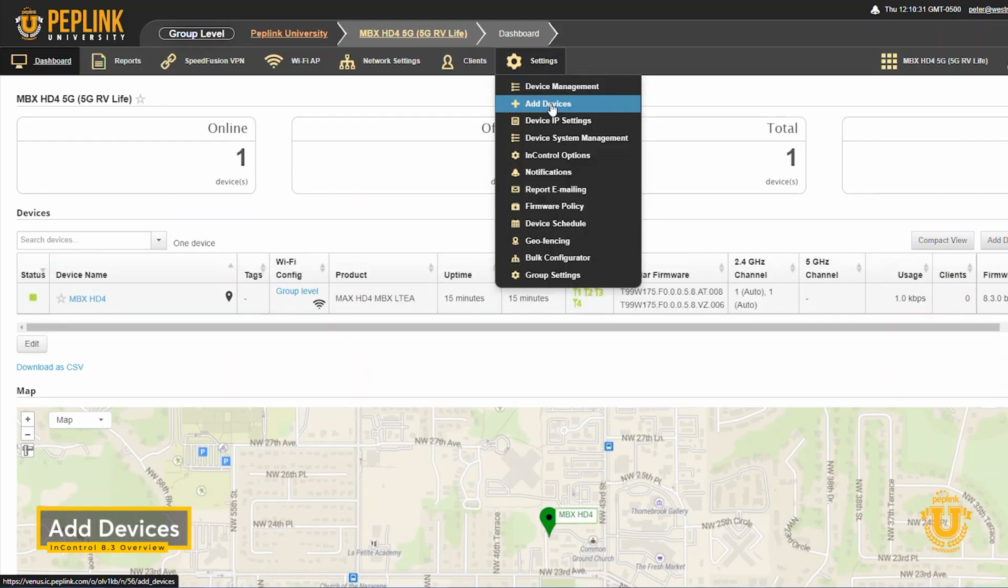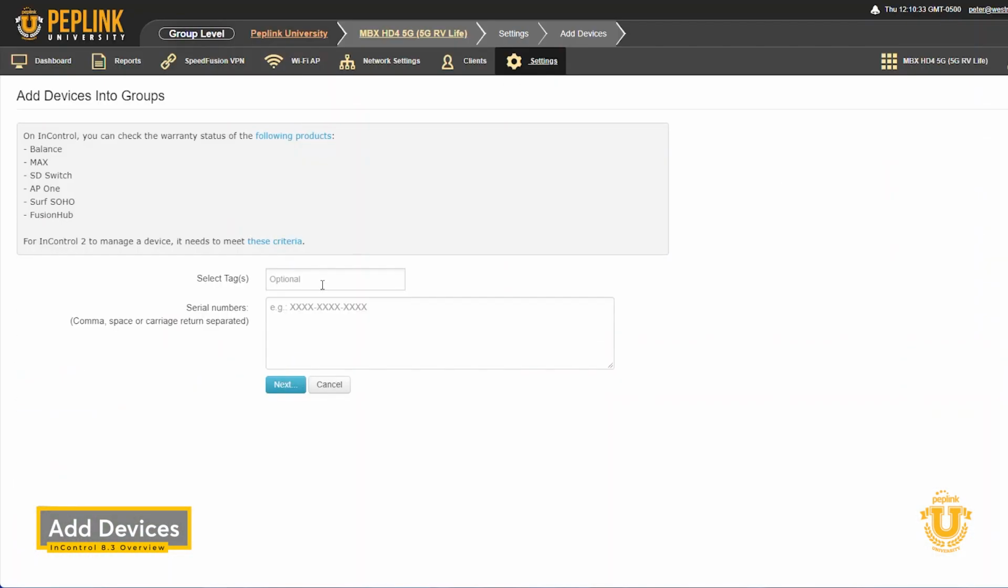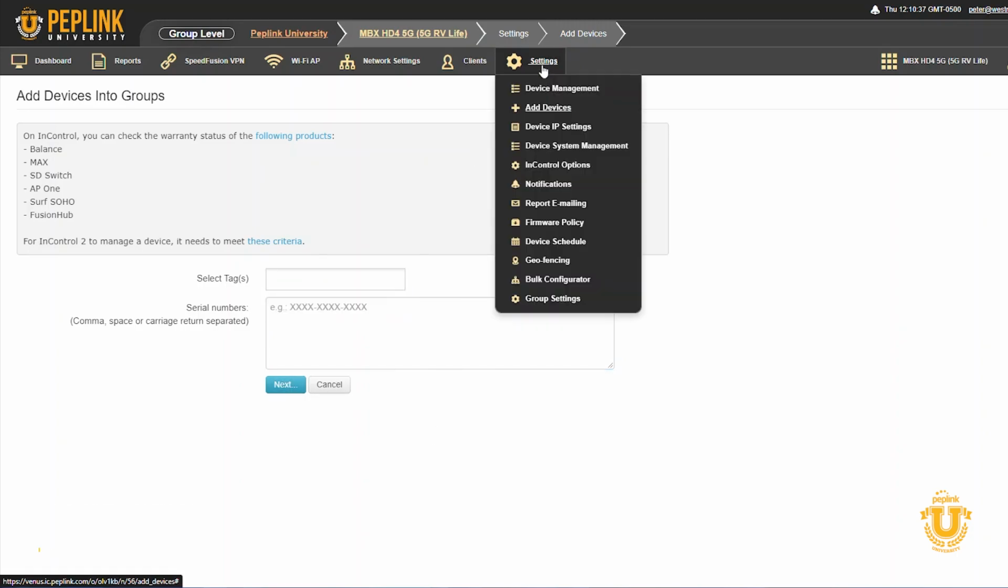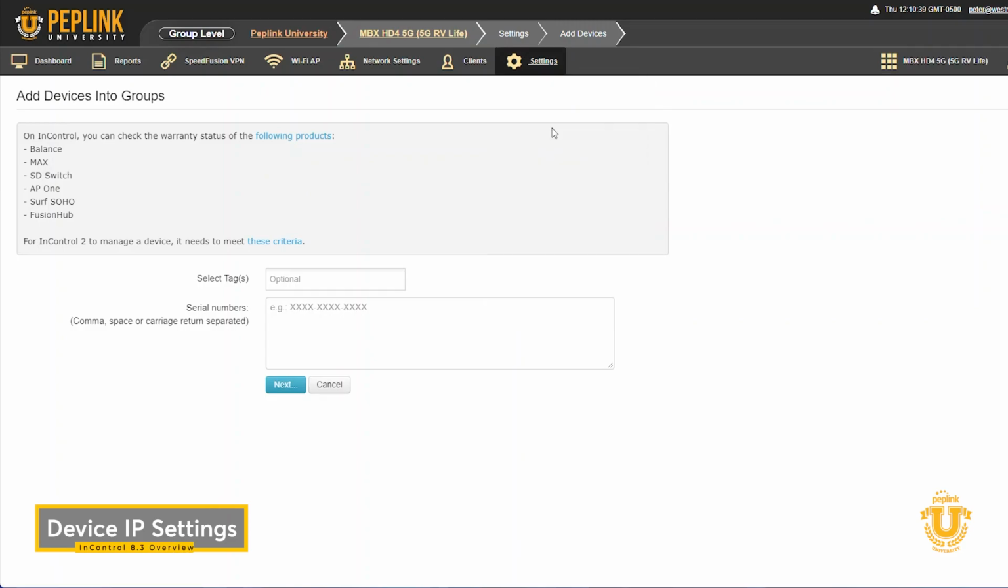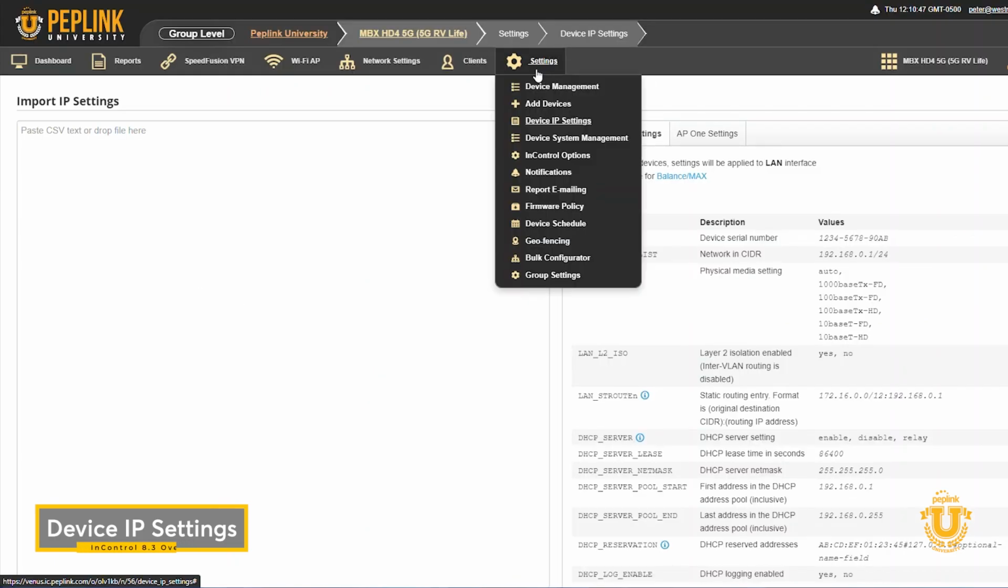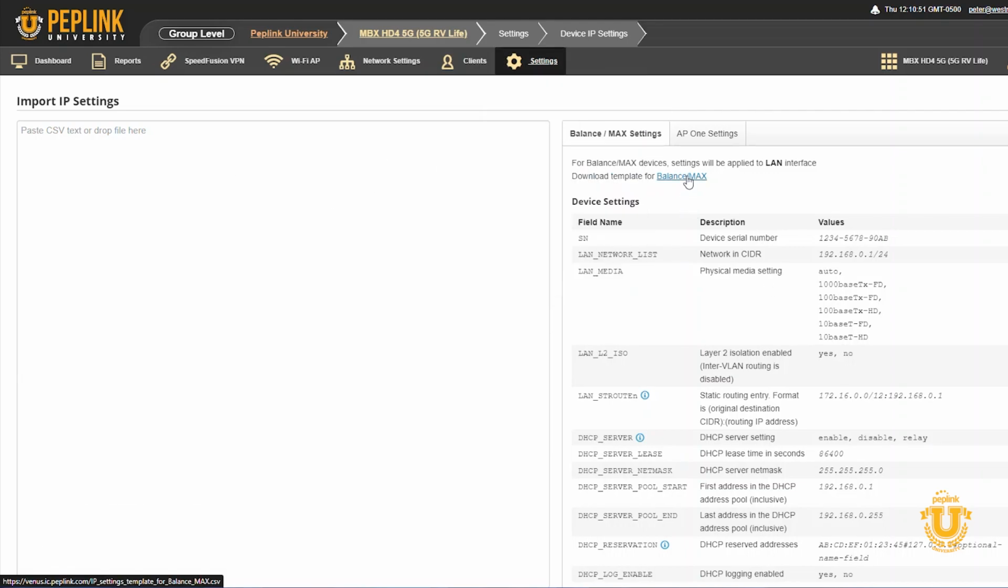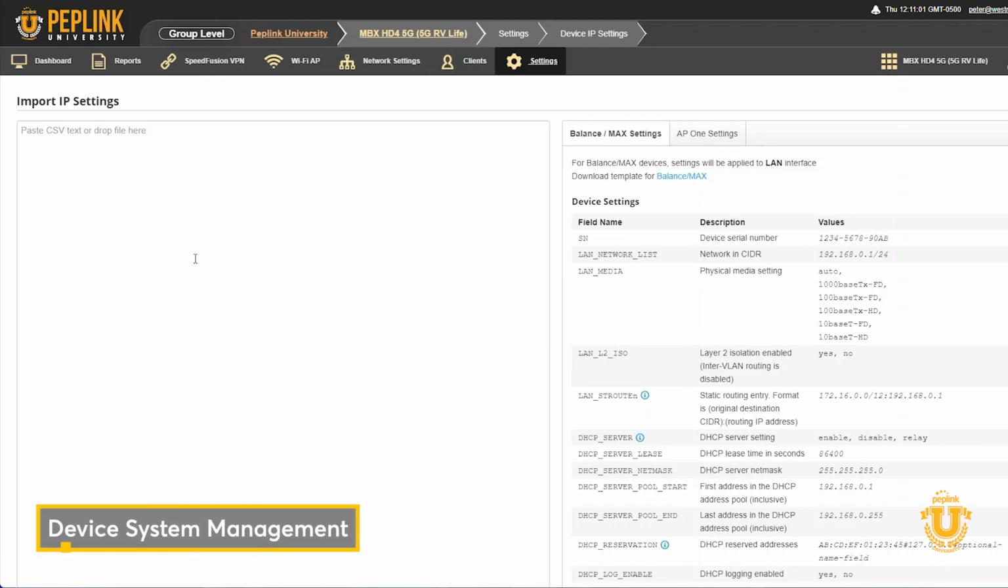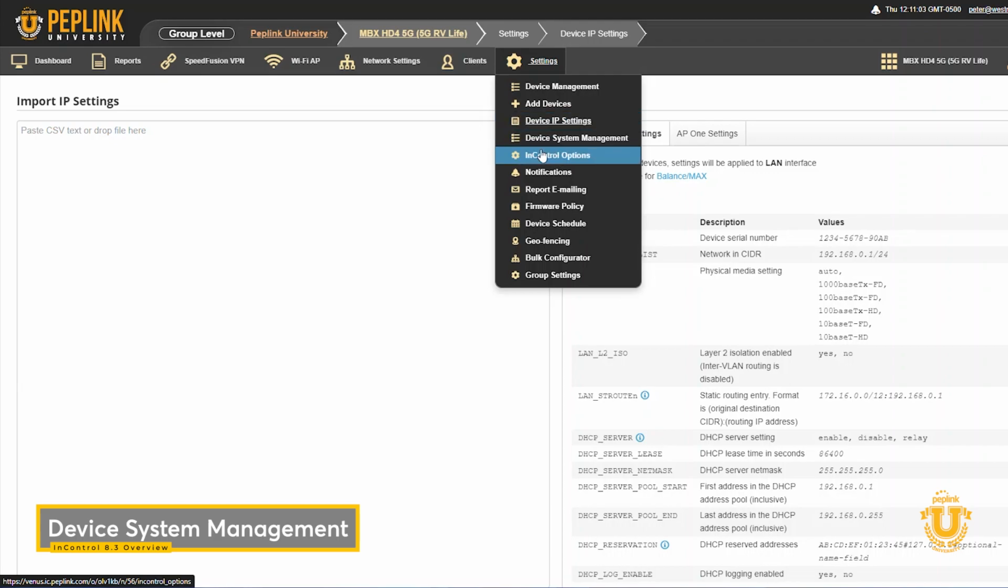Add devices, so we can click here to add a device to a group, put in the serial number, give it a tag, you click next, and then you can give it a name. Device IP settings, this is going to require advanced options where I'll do a whole video on this, but basically you can download a template file and then manage your device LAN IP address settings right here. So if you have 1,000 devices that you need to subnet and manage all their IP addresses, you can do this right from the device IP settings.